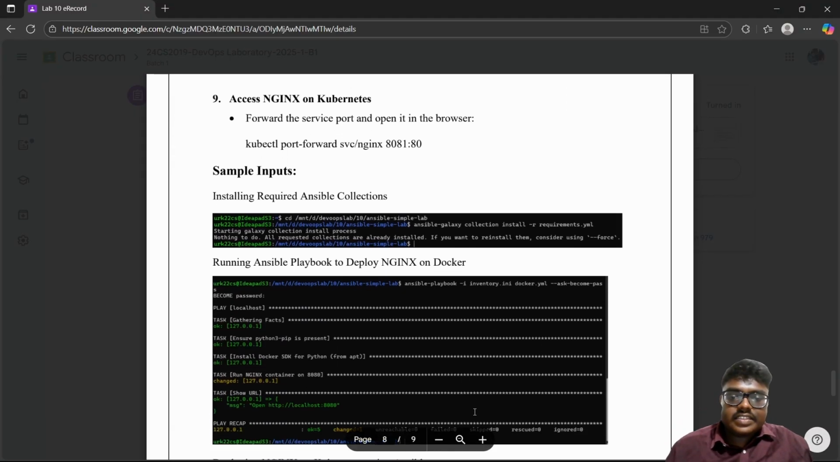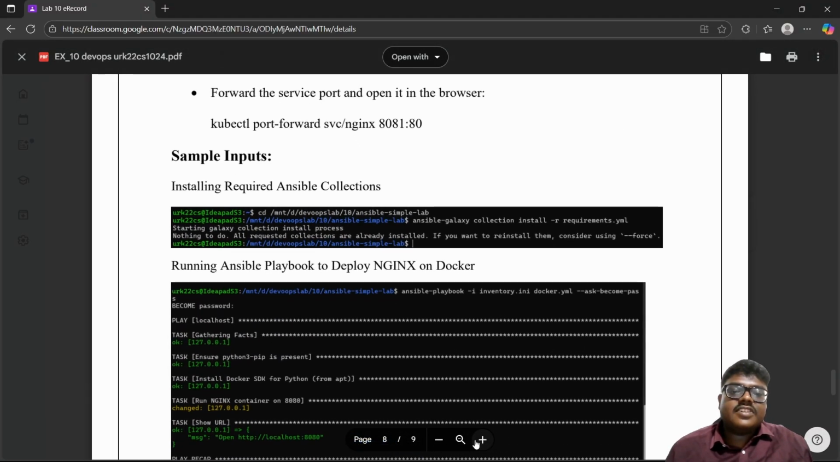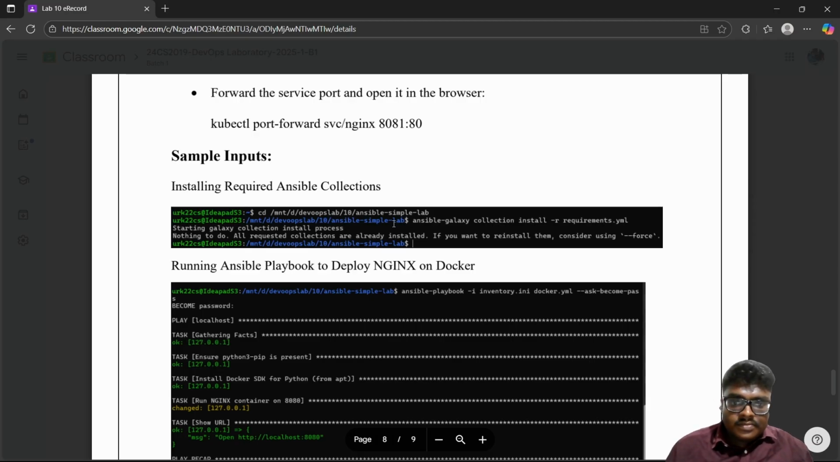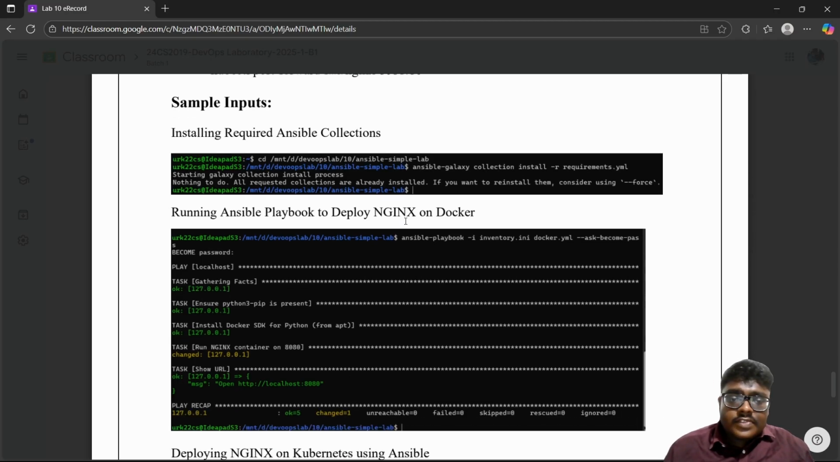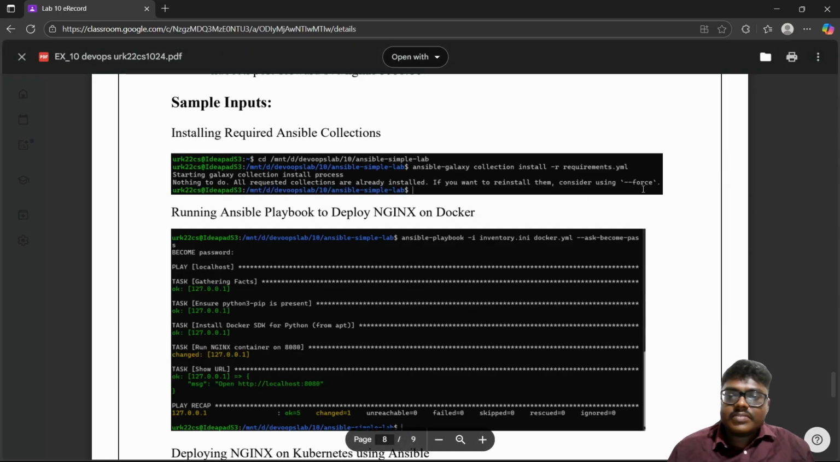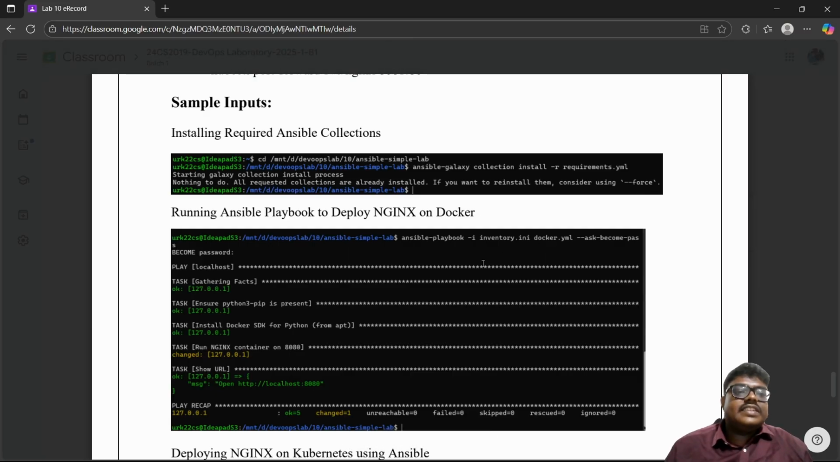So this is going to be the sample output here, which I've already run on my laptop. You can see here we are accessing the folder, and we are going to install the Ansible Galaxy collection here. If it's already installed, it will say nothing to do, all the requested collections are already installed. If you want to reinstall them, after putting the command here, you can use double dash force to reinstall everything to see if anything is having an issue or not.